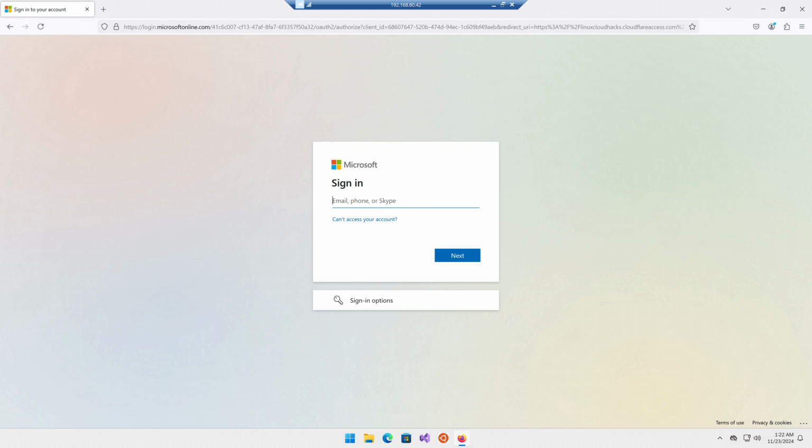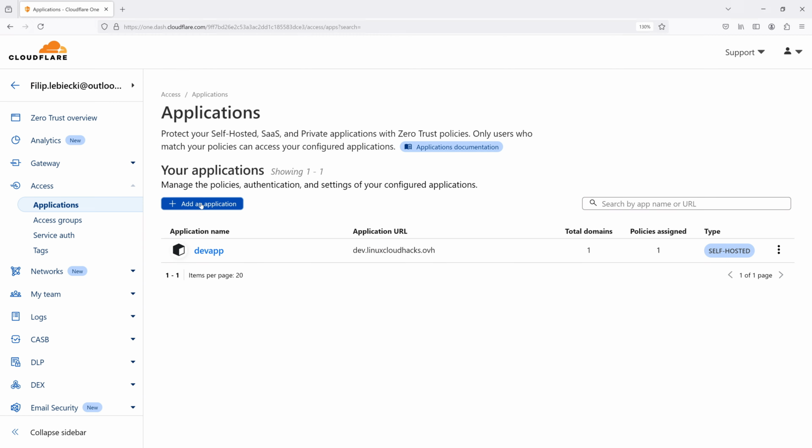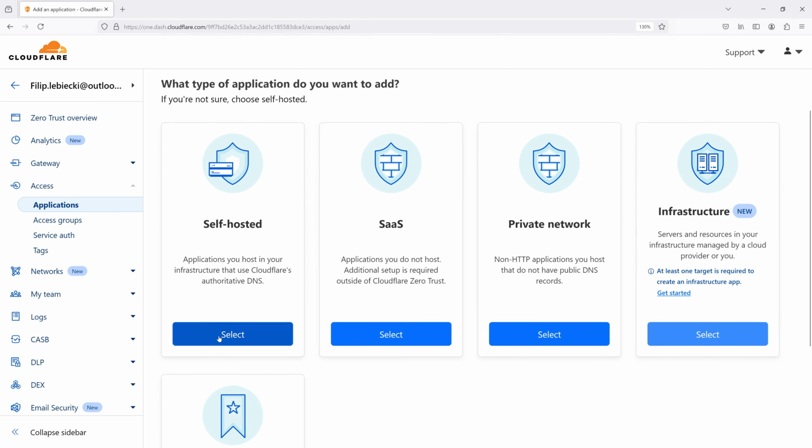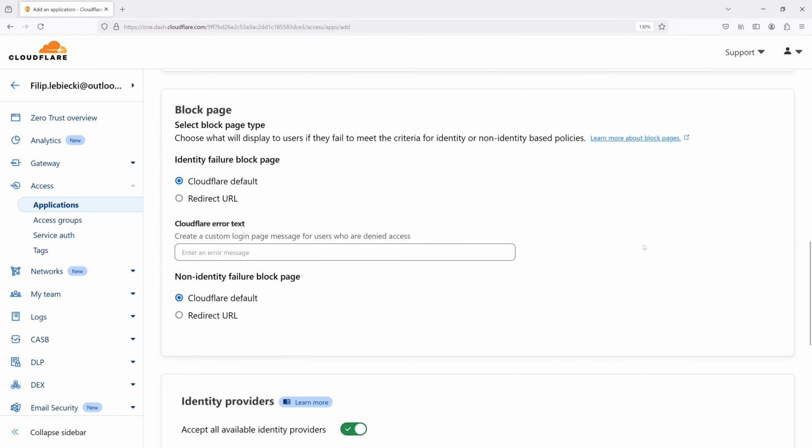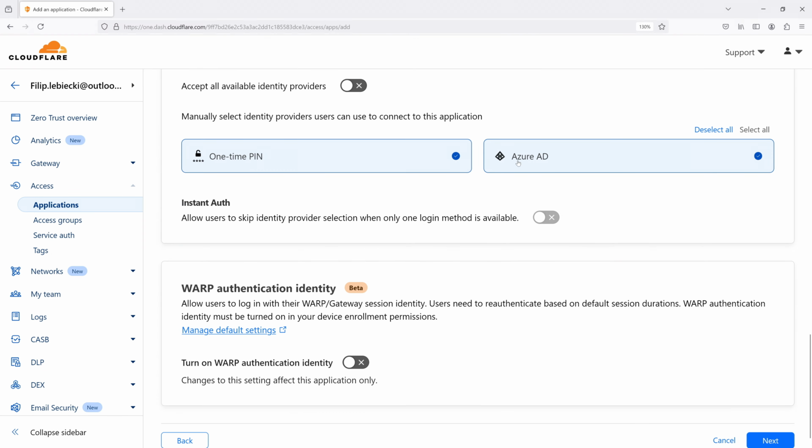Next, let's protect the financial application. I will click Add an application again, select Self-Hosted and name this one FinApp. Then I'll provide the domain name and scroll down to the identity provider section. Here I will select Azure AD only and disable the one-time PIN option.